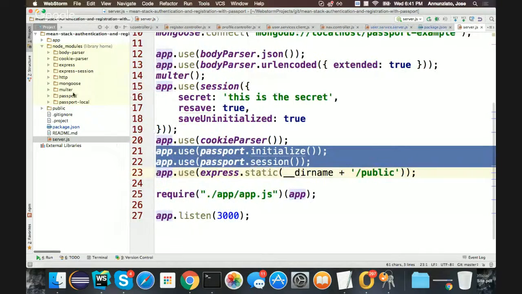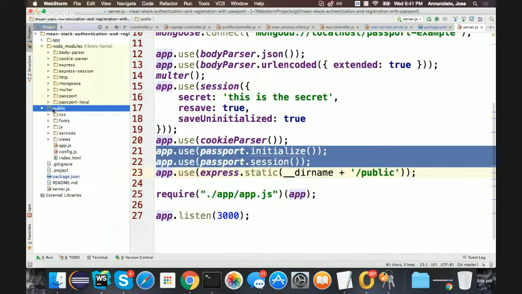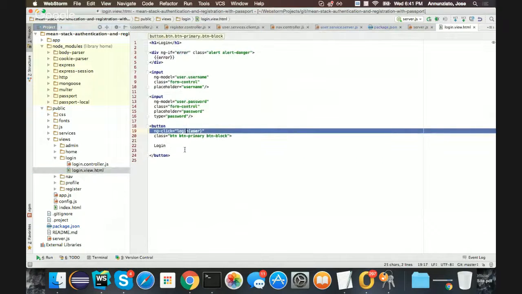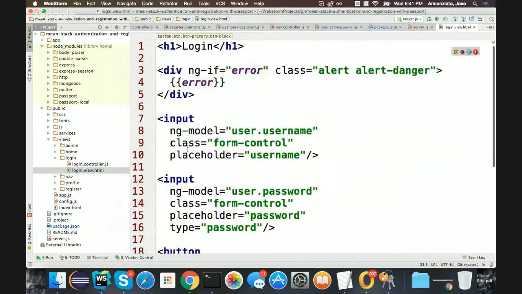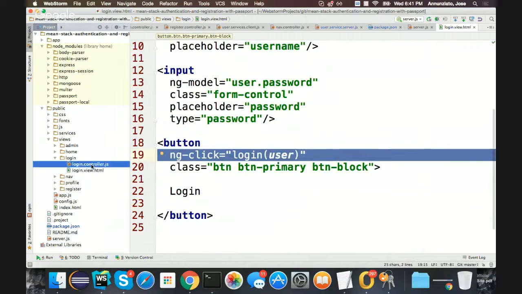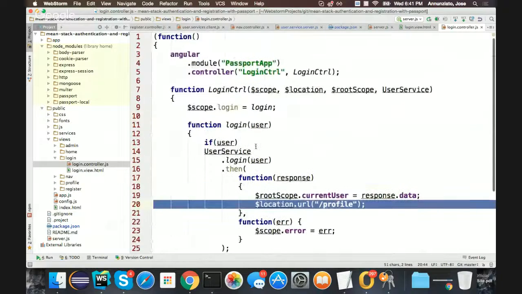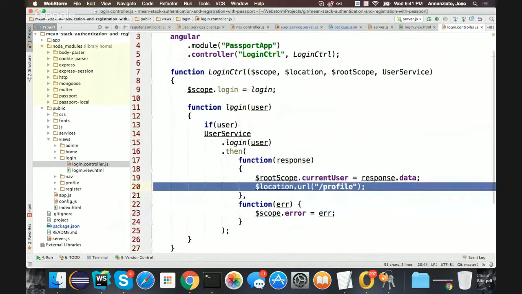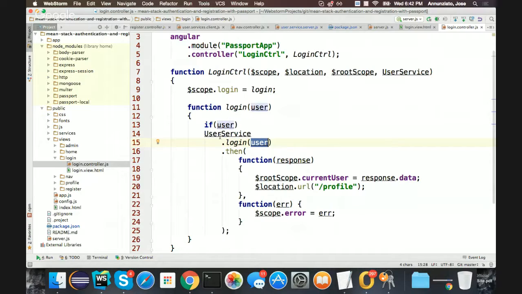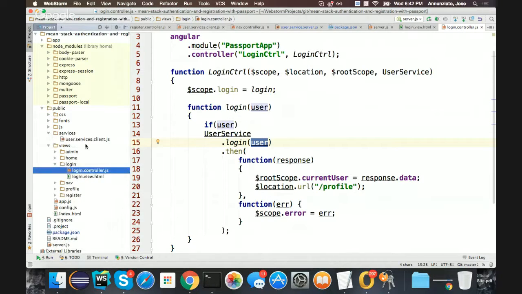So let's start logging in. On the client side, we have a couple of views. We have the login view. Let's look at the login view. The login view allows us to log in, and when we click on login, it's handled by the login in the controller. So here's the login, and login uses the user service, and it passes the user to this login user service, which is implemented here.